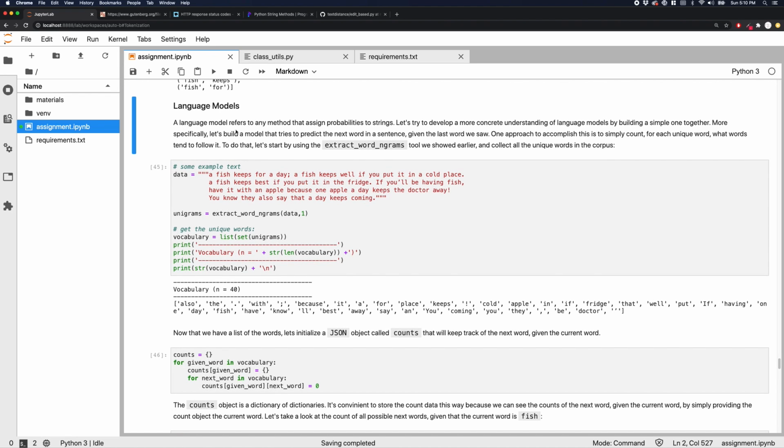Okay, so now let's wrap this up by talking about, finally, language models. A language model, as you probably recall from the lecture, is any method that assigns probabilities to strings. So let's try to develop a concrete understanding of language models by building a very simple one together. More specifically, we're going to build a model that tries to predict the next word in a sentence given the last word that we saw. One approach to accomplish this is, as we did in the very simple lecture examples, to simply count each of the unique words and then check for each of those unique words what words tend to follow it.